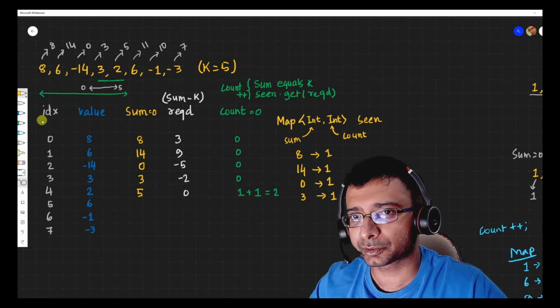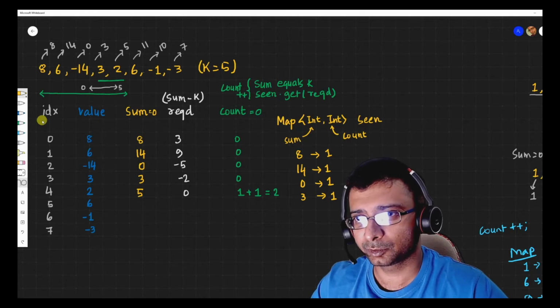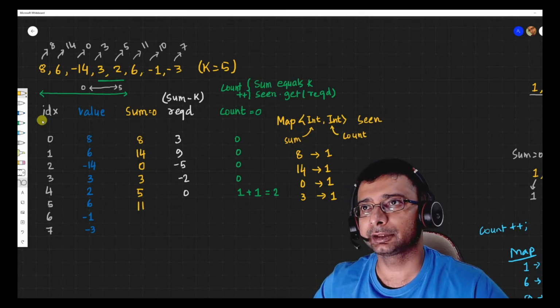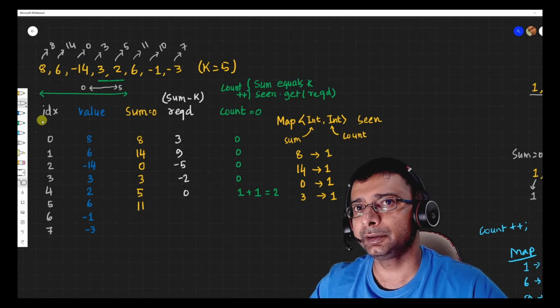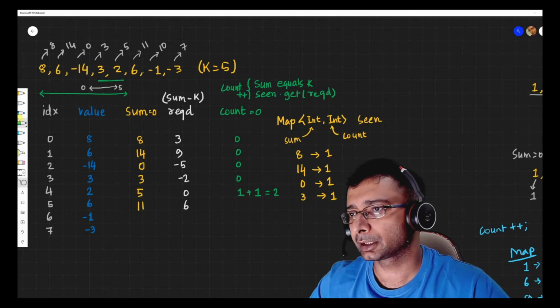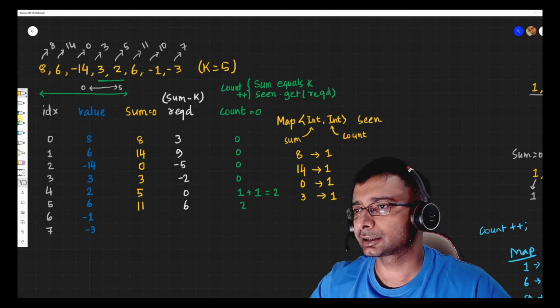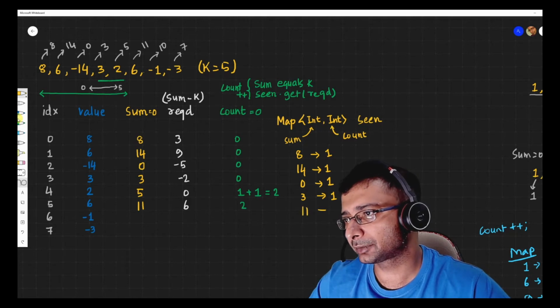So you can see how this map is helping us to build the result and to come up with the right values, right? So the next index is 5, and we get a value of 6. So our sum becomes 11 in this case, and 11 minus 5 is what we are looking for. So 11 minus 5 is a 6, and I don't see a 6 on my map. So I continue to remain at 2, right? And at the same time, I'm going to tell my map that I have seen 11 one time.